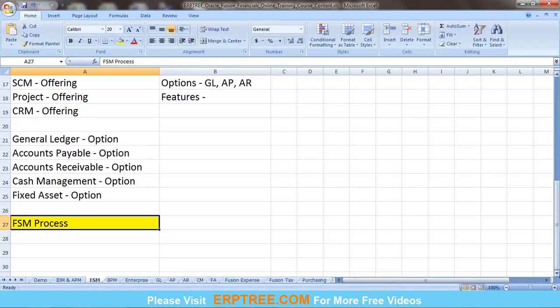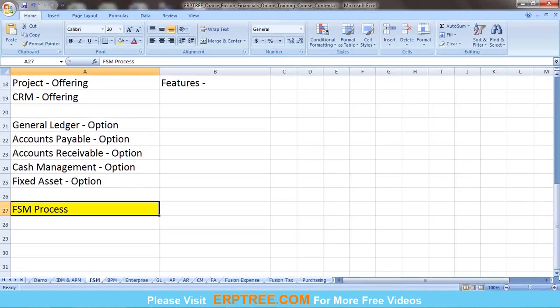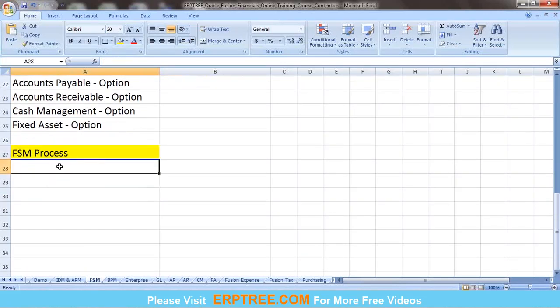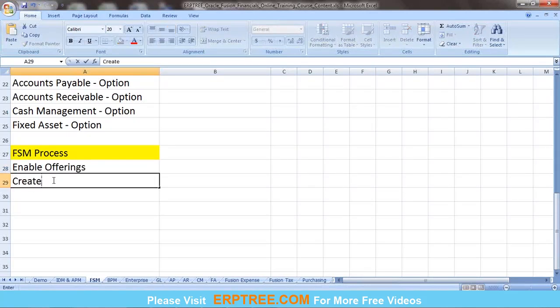Fine. Now we'll talk about what process we have to follow when we are going to do the system configuration through functional setup manager. The first point is we have to enable the offerings. While we are enabling the offerings, we can select which options we also require. After enabling the offerings, then we can create the implementation project. First we'll enable the offerings, then we'll create the implementation project.